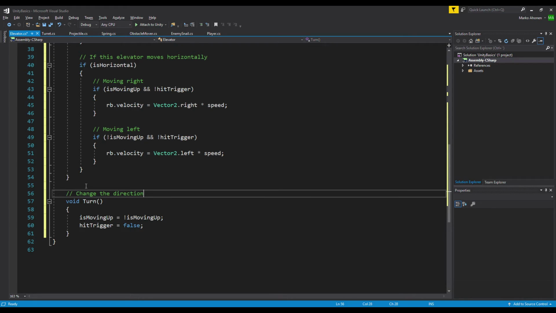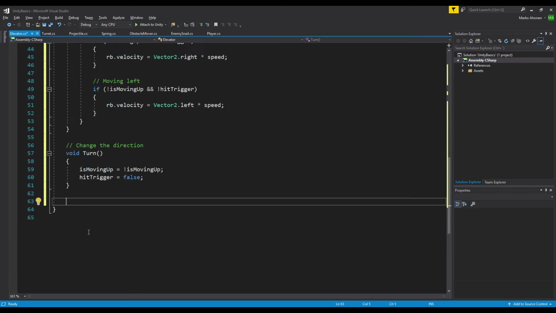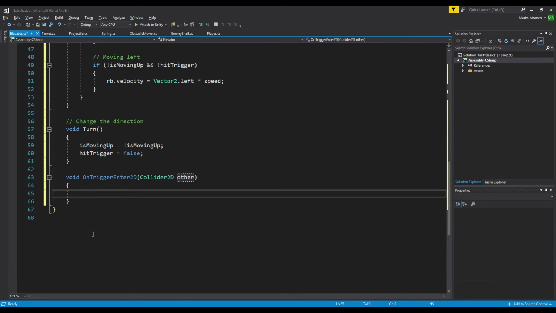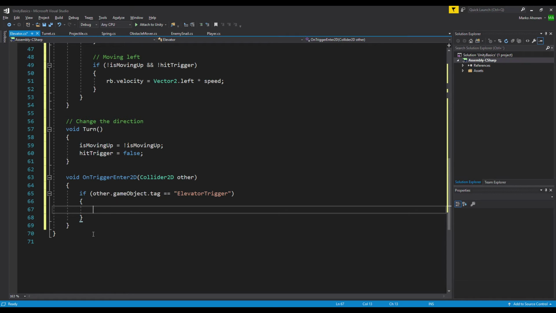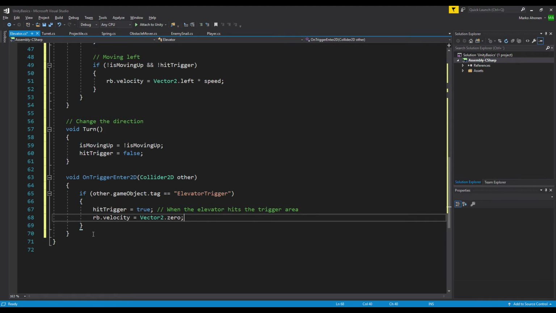Currently, this function is never called. In which kind of situation it should be called? The direction of the elevator should be changed when it hits the trigger area. So we will use OnTriggerEnter function for that. At the same time, we need to stop the elevator and set hit trigger to true. Write void OnTriggerEnter2D, Collider2D other. Then if other.gameObject.tag elevator trigger. First, let's set hit trigger to true and the speed to 0.